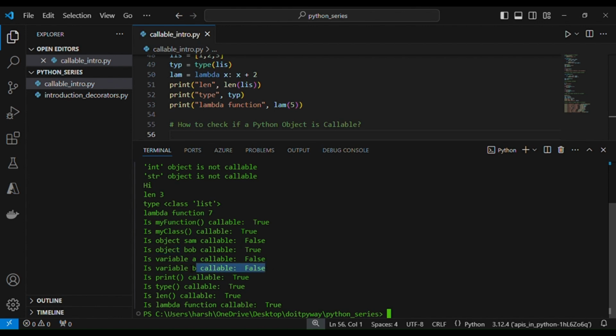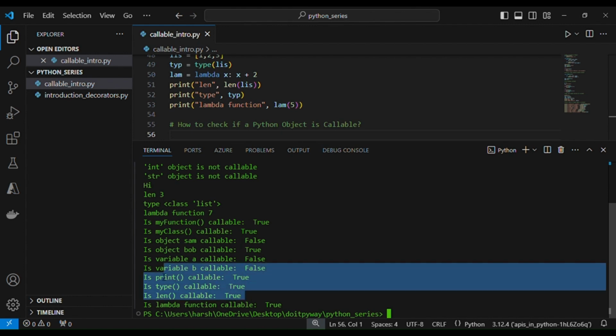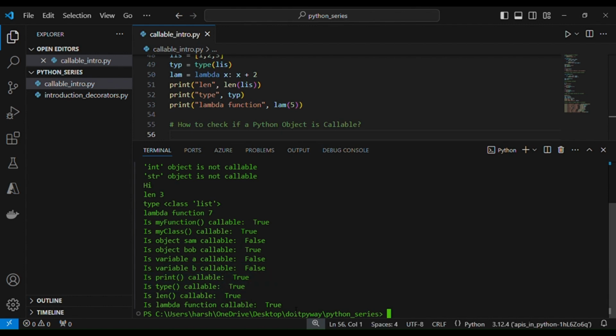We see that the variables are also not callable, and we see that the print function, type function, len function and the lambda function are all callable. So that's a short explanation about what is callable in Python.